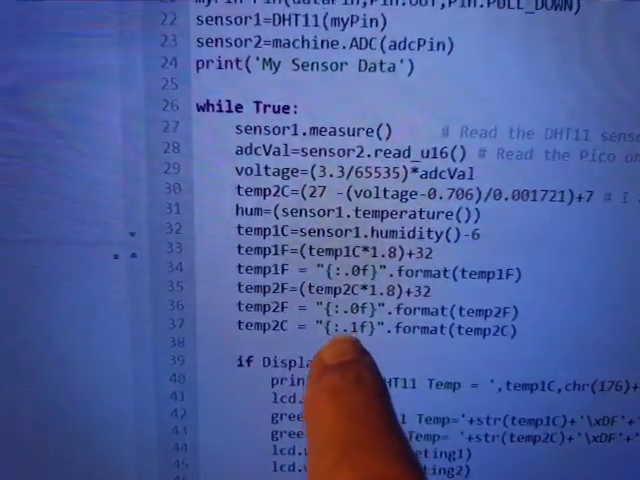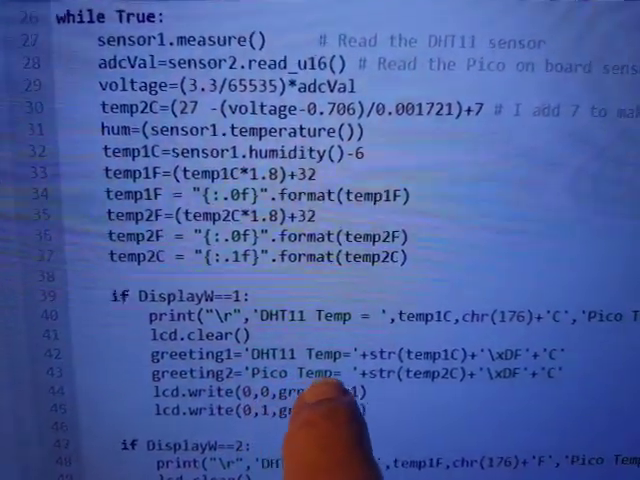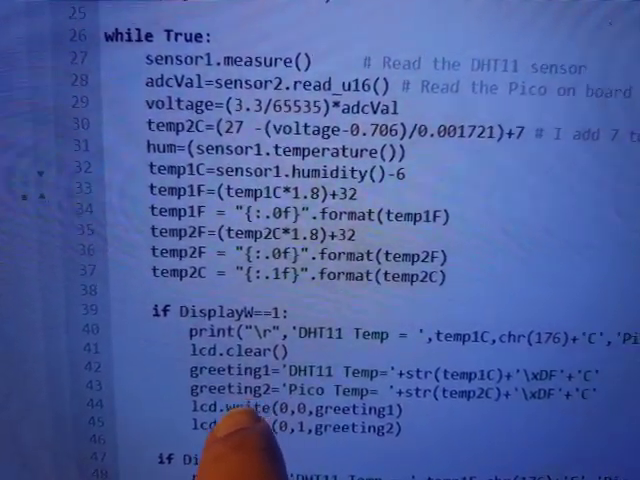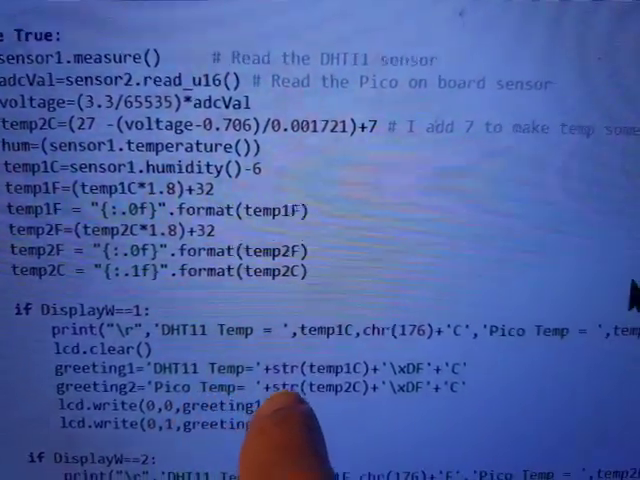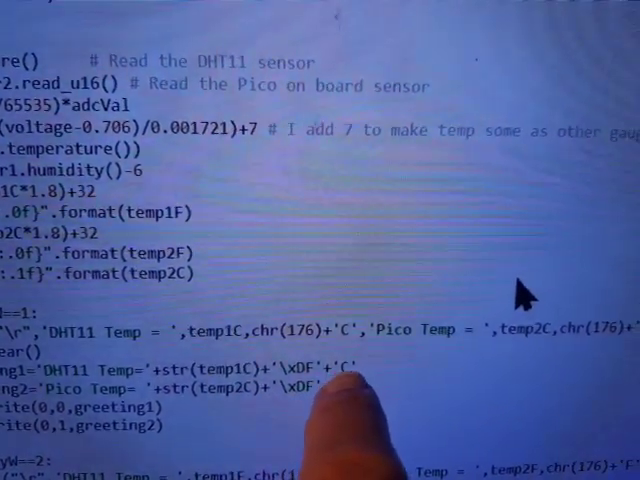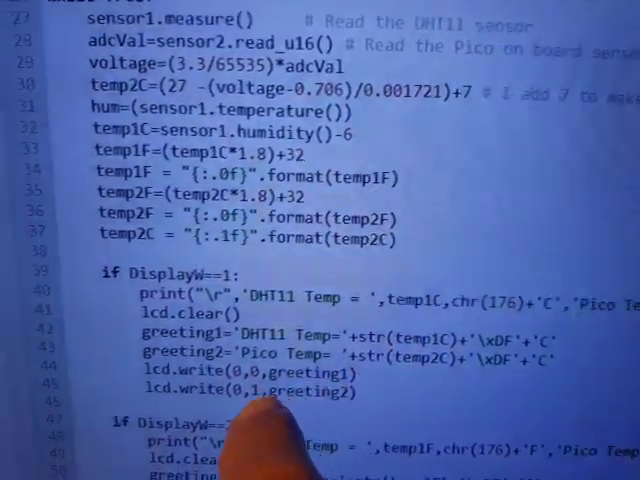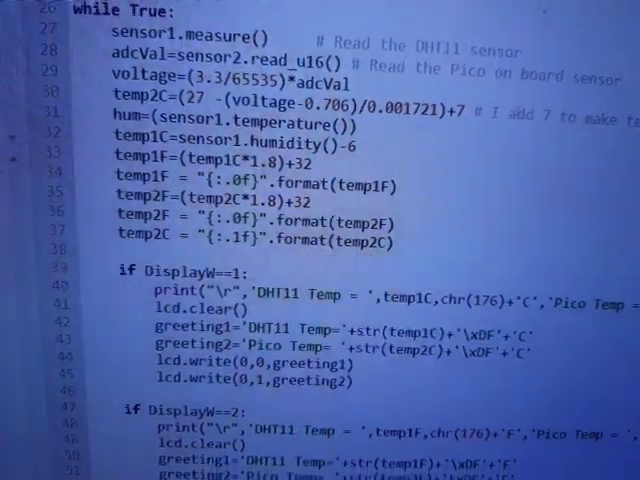So of course I've done some formatting there, and then here I chuck that into the greetings 1 and 2, or should be called message now I think, and I've changed my headers there, and there's my Celsius from the DHT. It's all going to go into there, and then it comes down here and gets written as greetings 1 and greetings 2.